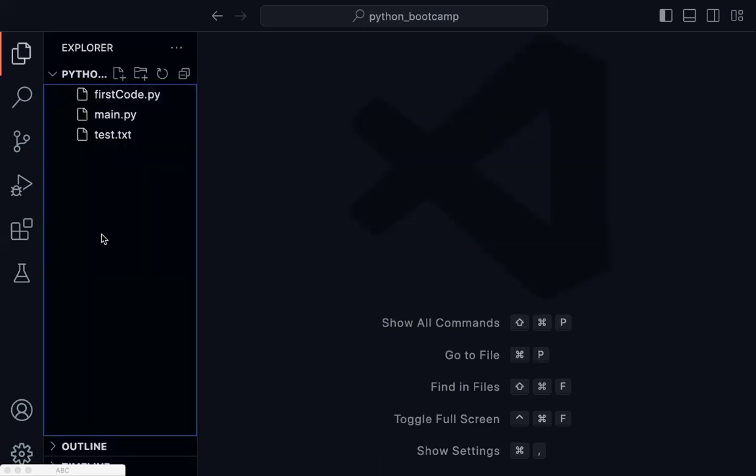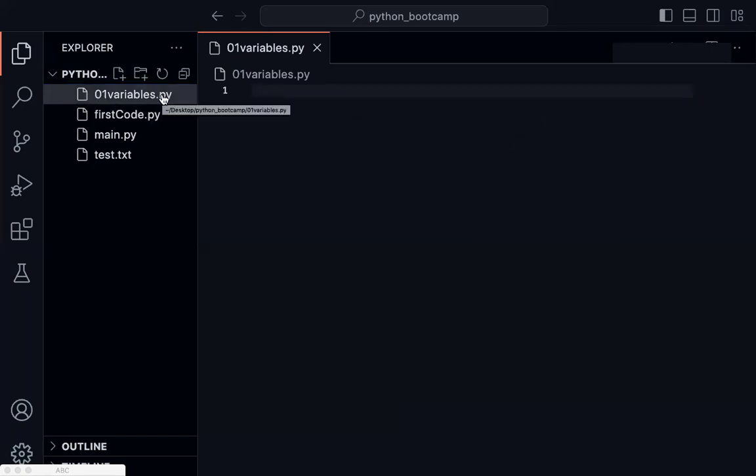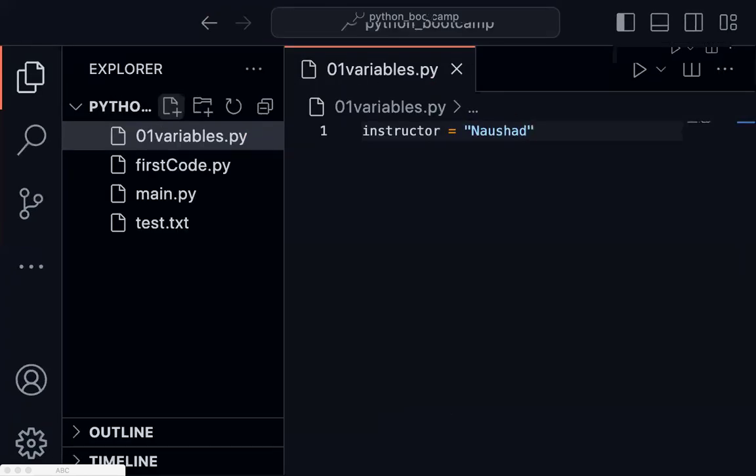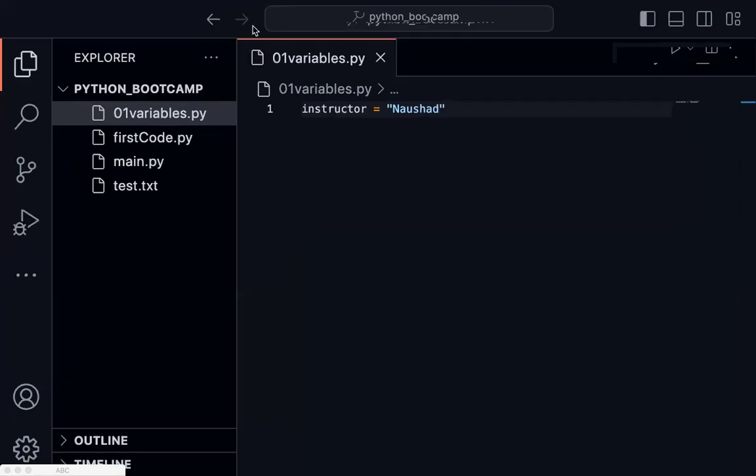So now let's go ahead and create a file called variables.py. It is .py because this is a Python file, and Python files have the .py extension. And now let's create a variable called instructor, with quotes and Naushad. Fine. So this is the same example that I discussed in the presentation.